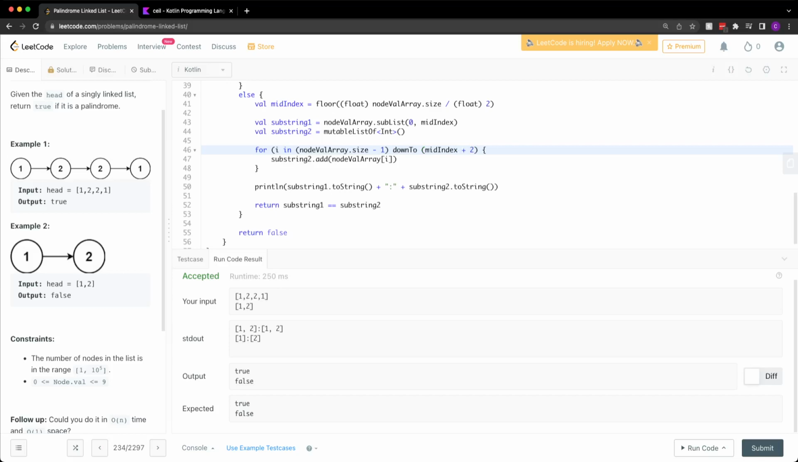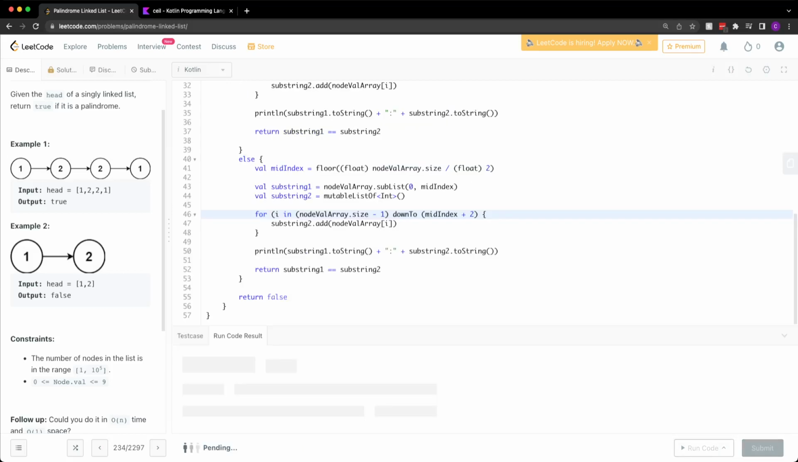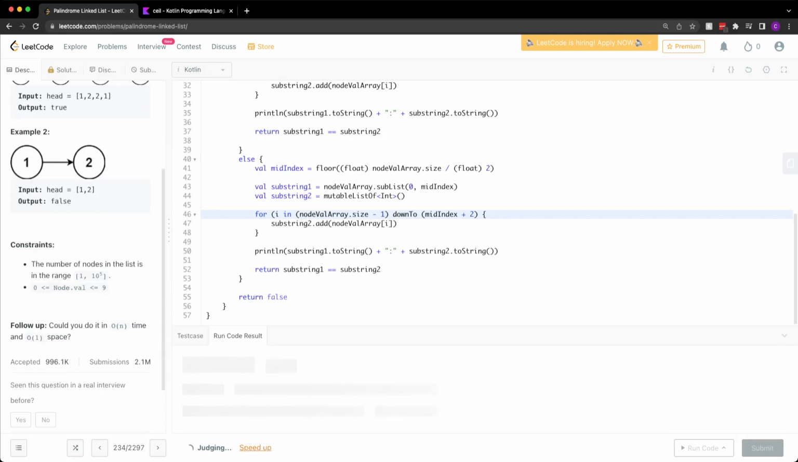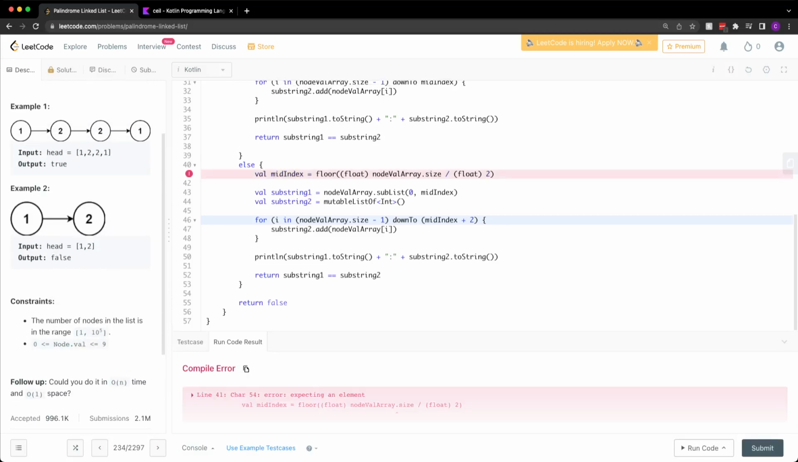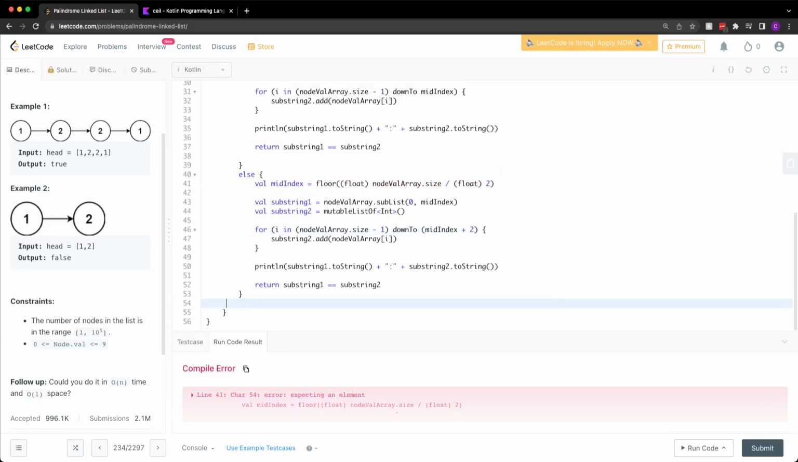Now running these test cases isn't going to help us here because neither of these are odd. Let's see.